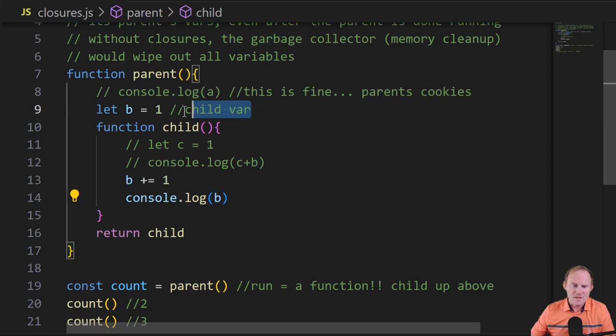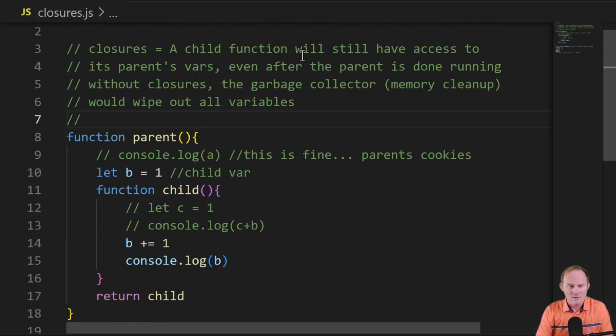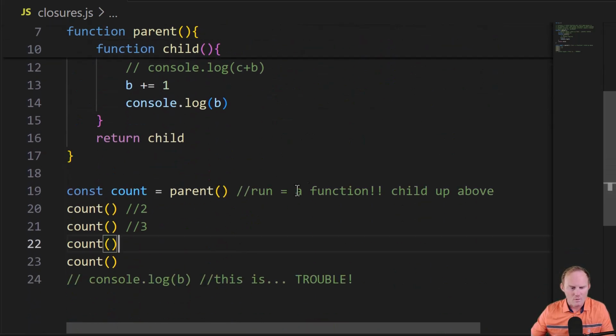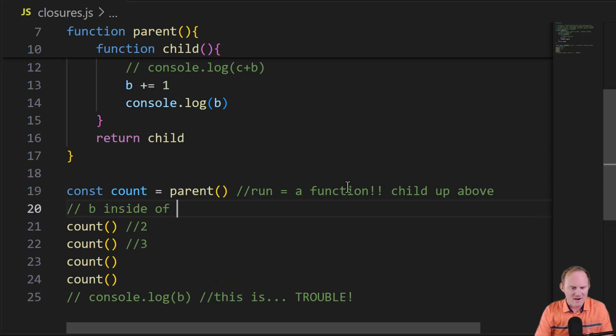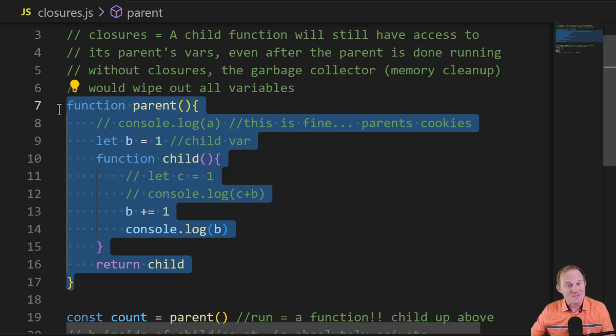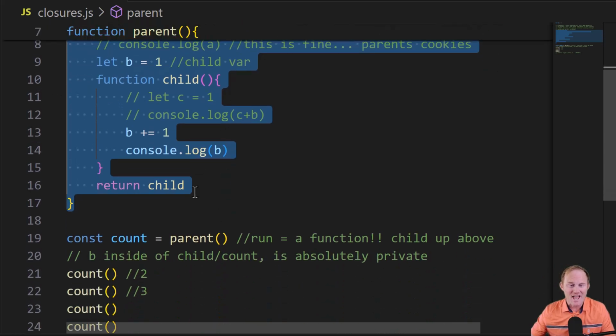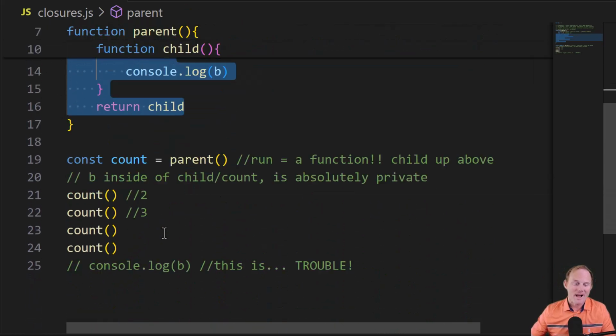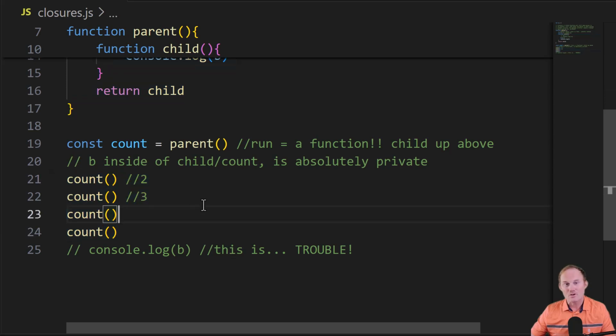Who does B belong to? It belongs right here. And this is really powerful because it means, and I'll throw one more note in here, actually, let's do it down below. B inside of child, and I'm going to put slash count because we called it child up above, we call it count here, is absolutely private. No one will ever be able to get back to this variable because parent, it was initialized. It can never be changed again except by child with our count function here, okay?